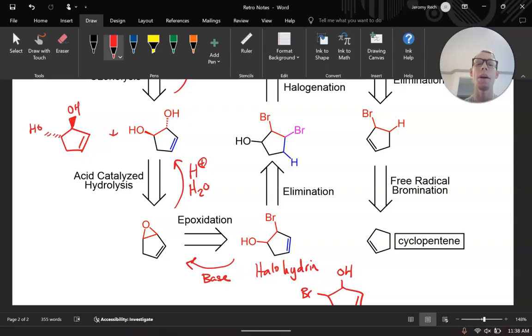Continuing on this route, if I look at the product, which is my halohydrin, I see that there's still a double bond. And I know I can get double bonds through eliminations. So maybe I'm considering, how do I put that bromine there, and say, oh, what if I do a halogenation of a double bond? So if I was going to do that, I could put a bromine and a hydrogen on, and I can eliminate.